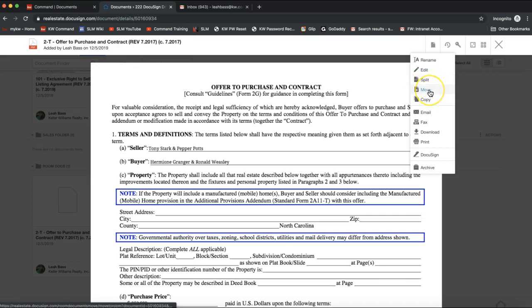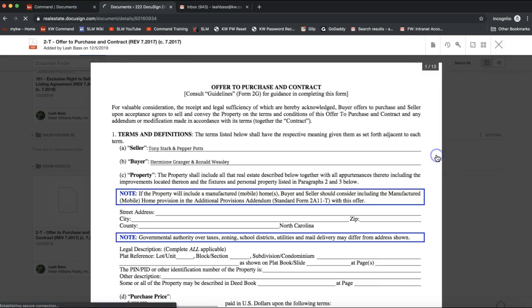So that's what that's used for. You can move the form, so that's moving it to a different Docusign room. Okay, we have some email, fax, the download option. Okay, that'll download it to your computer. You can print it from here as well. But let's talk about the Docusign option. The Docusign option is what we did to get the form signed in the previous example. And the Docusign option is what we need to use here again in order to edit this PDF. So let's go ahead and click on Docusign.